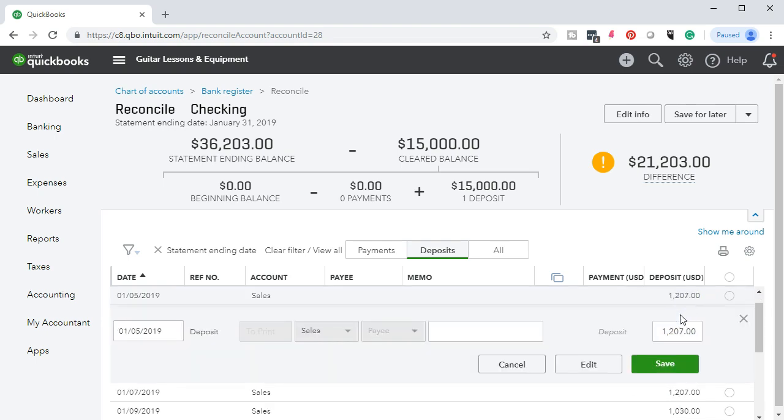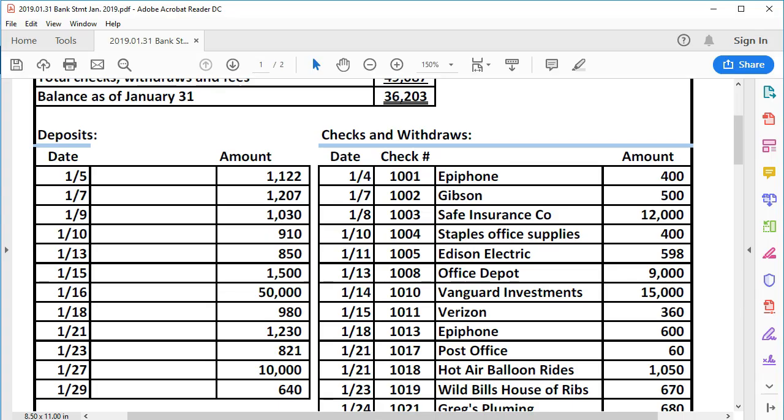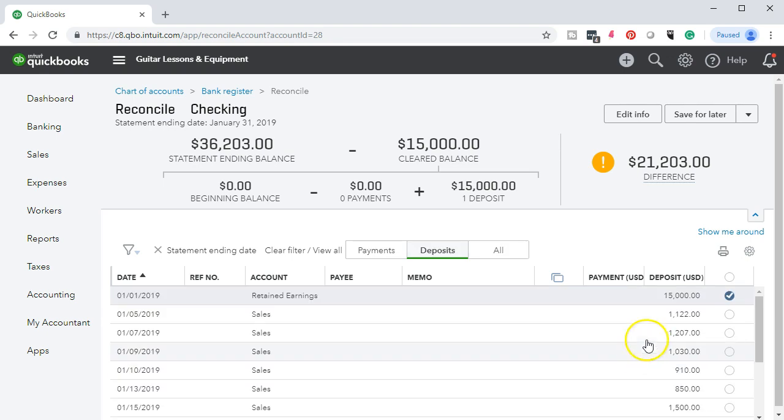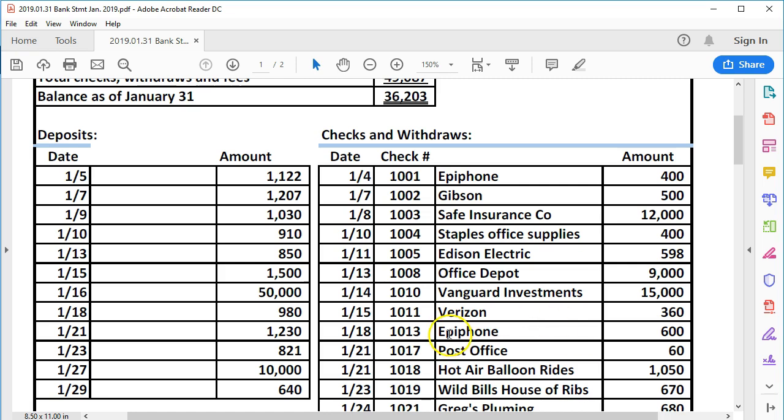Well, if we double click on it, notice it gives us the data, and then we can just change this. This amount is wrong, and it should be 1122. So it should be 1122, and then we can just save that, and it'll update. Oh, okay, there it is. That's how easy it is to change, because again, we're driven by this document.